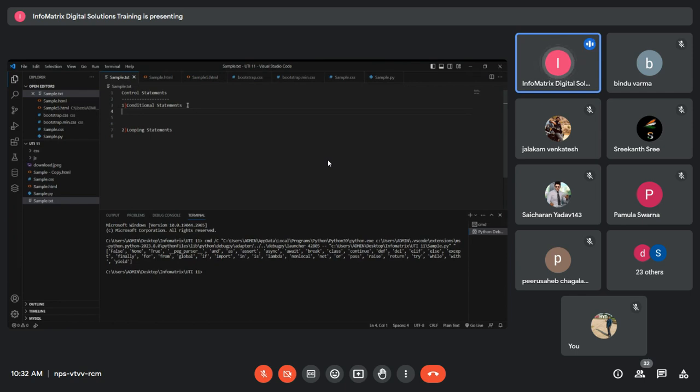Why we need to control our flow of the execution? That means based on some criteria, based on some logical requirements, I need to execute that program. Then we need to compulsorily control that execution. Then only I can execute as per my requirement. Otherwise, it won't execute as per my requirement. It will execute as it is. So that's what we are using this control statement.